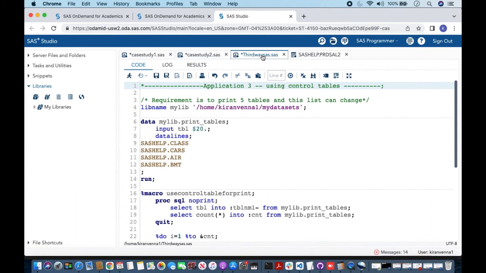The third way is another important way, and it is by creating control tables. Before going into the details of this, let us look into our requirement. The requirement is to print 5 tables, and this list can change. And this proc print should be done by 20 people in a team, which means you need something which happens at one place and everybody uses the same thing.